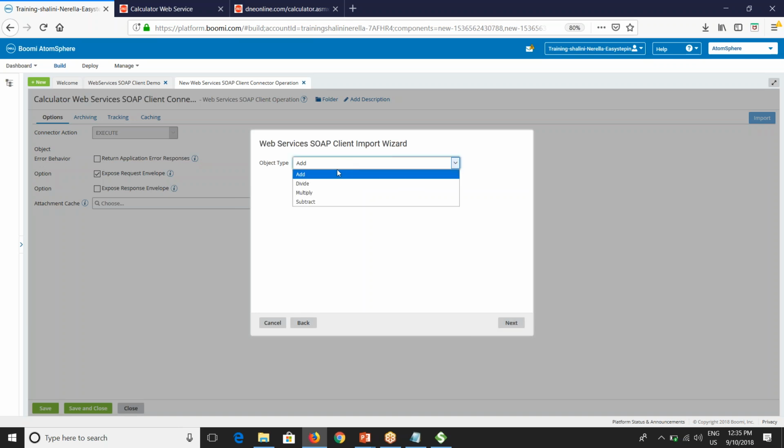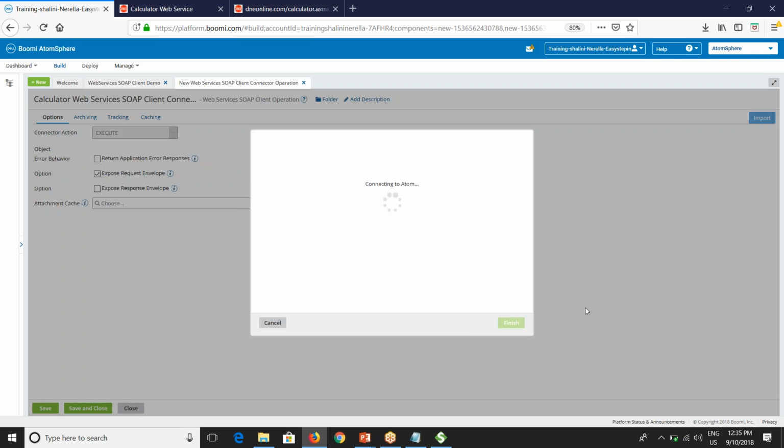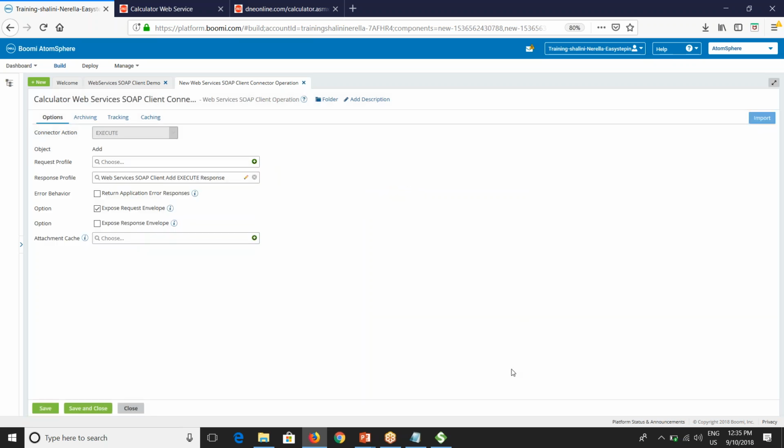So it gives you the different object types available: add, divide, multiply, and subtract. I'll select add and say next. Say finish. So see here, the object add, request profile, response profile have been created. And here we have return application error responses. So if this is checked, it gives you the error responses generated from the application.